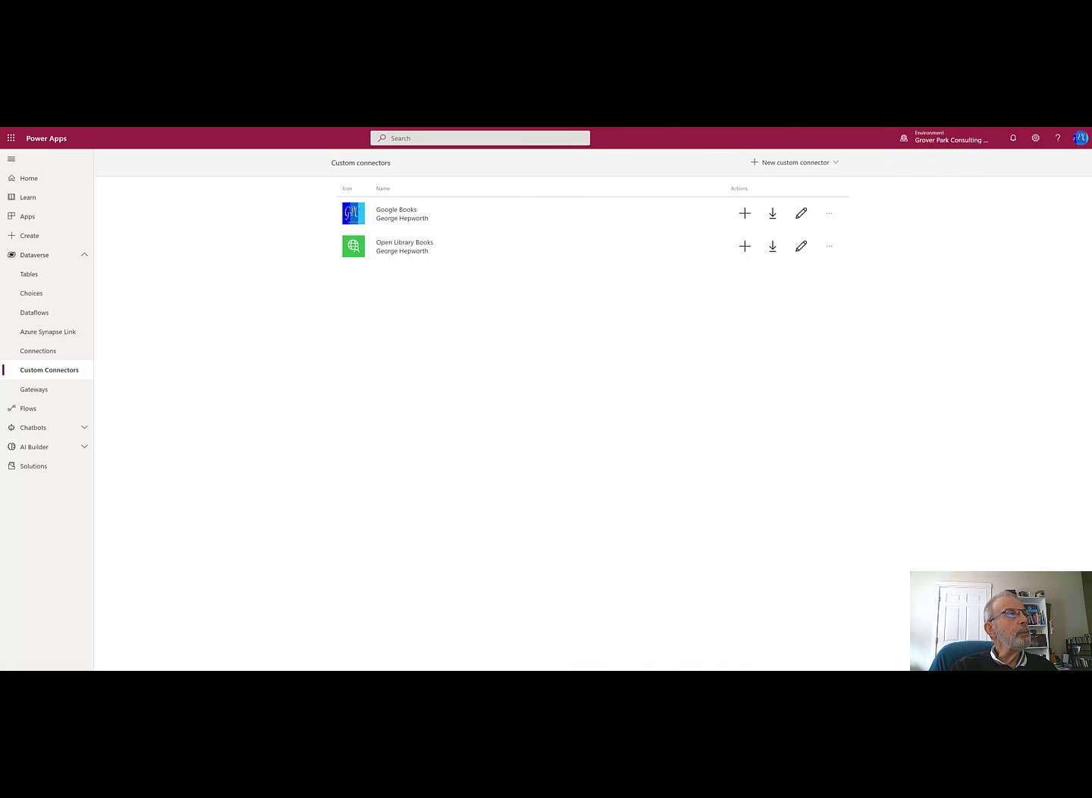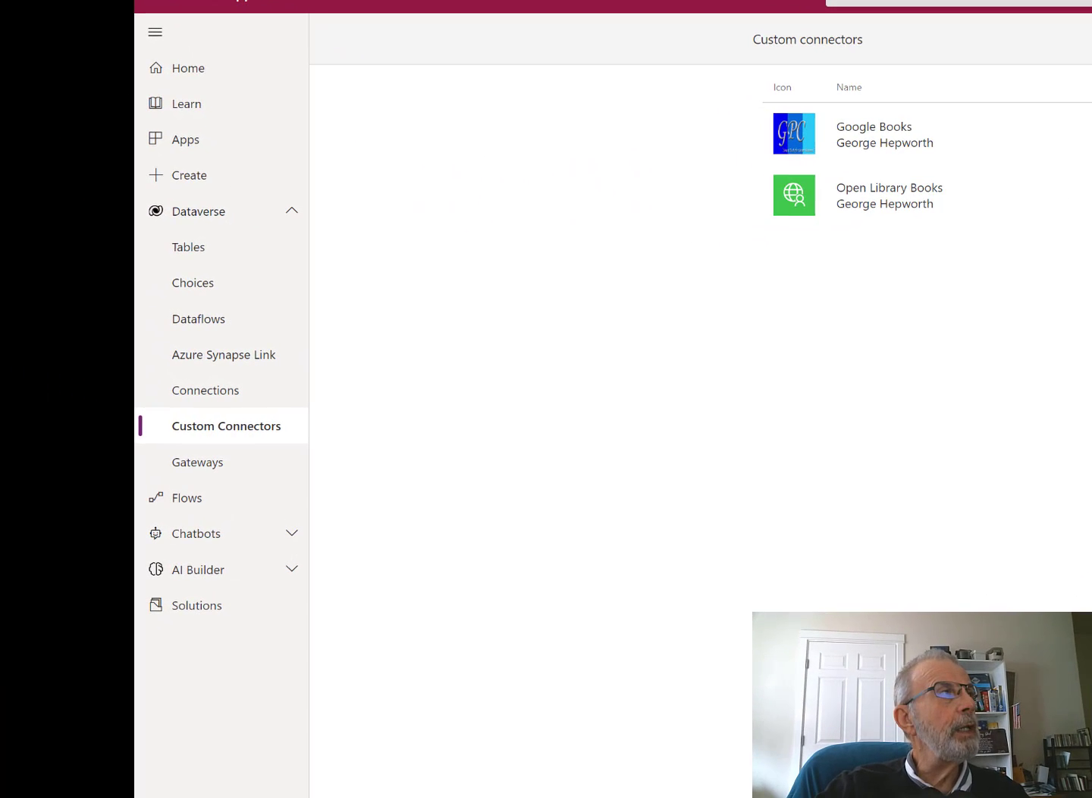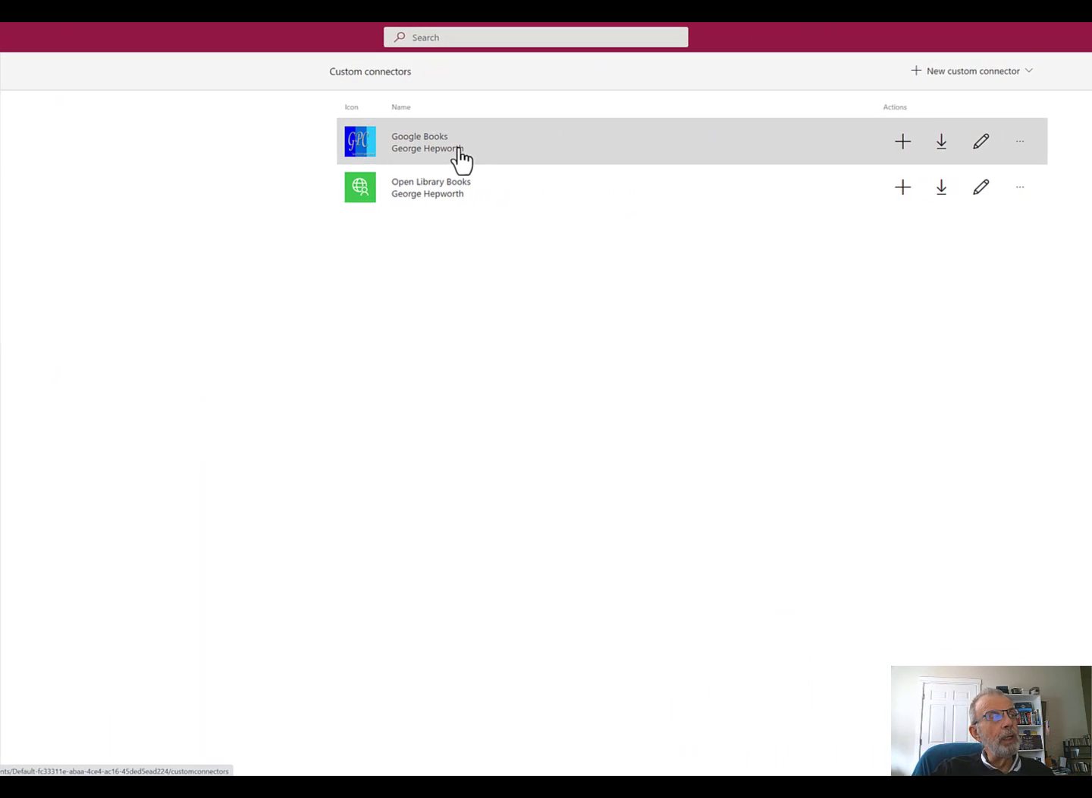We're back in the custom connectors area of our design environment for PowerApps. Remember that custom connectors are stored under the Dataverse section of our options. We have tables, choices, etc., and custom connectors. So far we've created 2. I'm going to use the existing Google Books connector as a template or a model by which I'm going to create a new one, walk through each of the steps with you to illustrate how it's done.